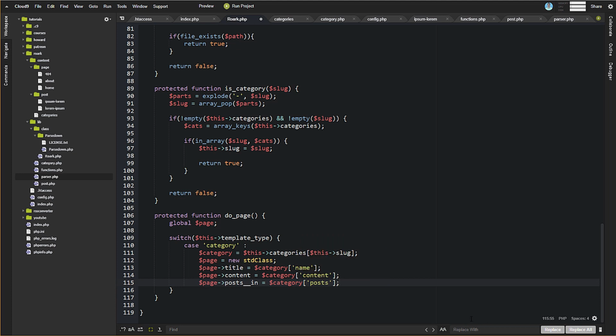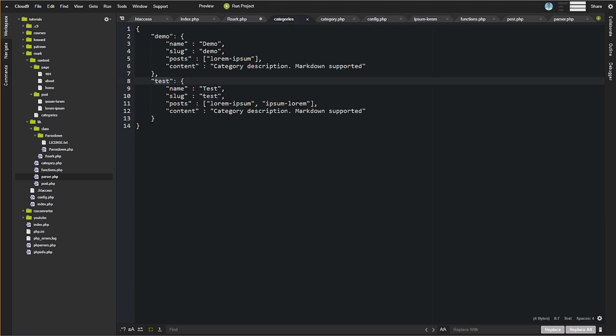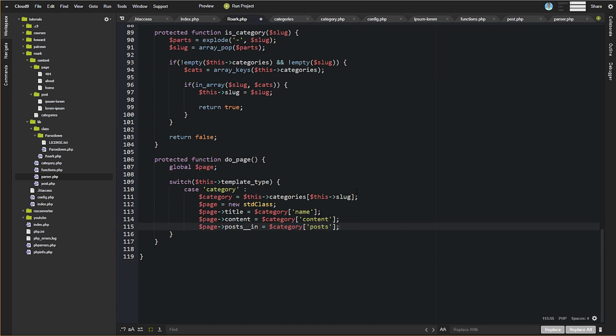Right, and again, these are all properties of the object that we created over here. So post, name, slug, content, etc. Right, so that's all we're referencing over here. Okay, so essentially what this is doing is taking our category information and putting it into this page object, which we globalized up here, which we are going to use to populate data inside of our template.